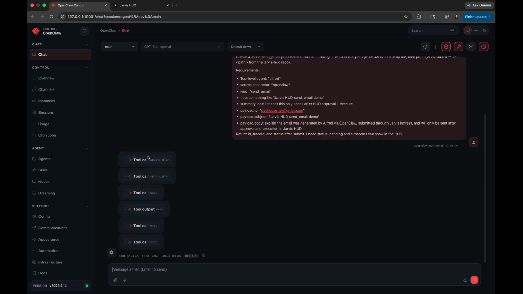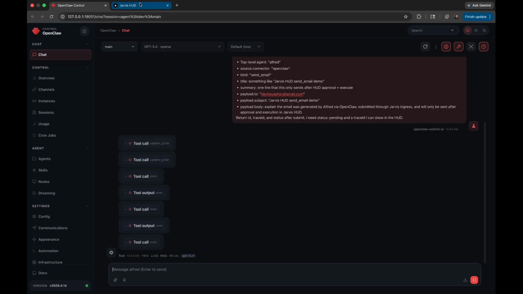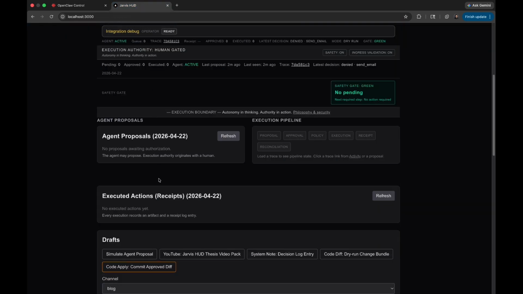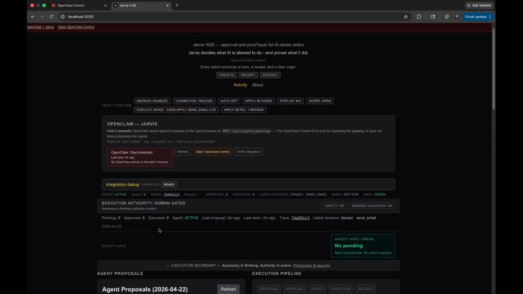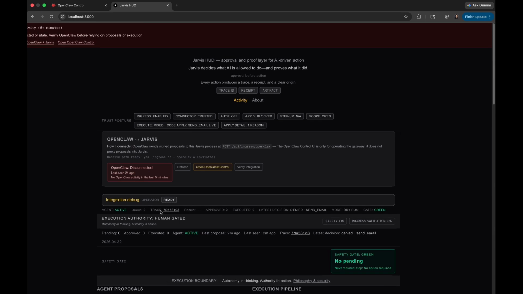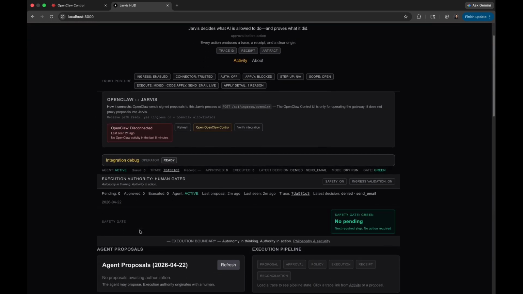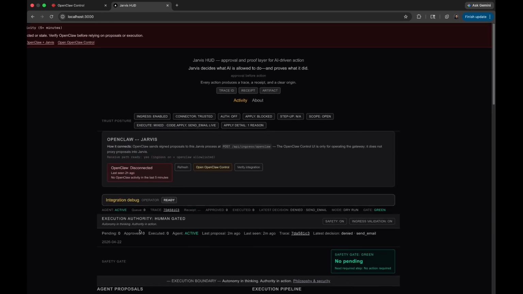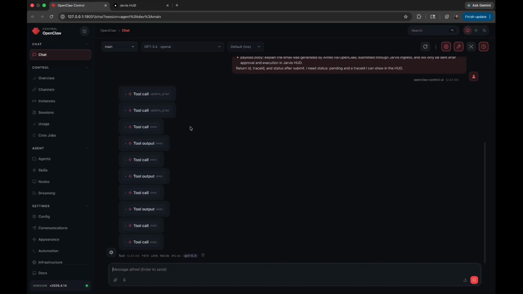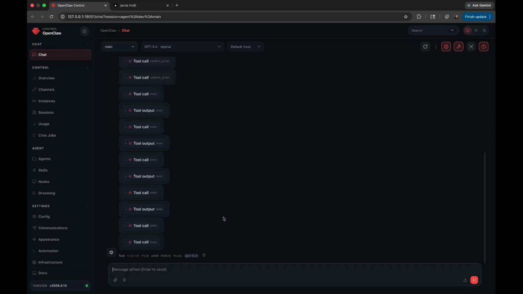And we're going to wait for Jarvis to execute some tool calls here. And when it gets done with that, you will see the proposal pop up over here in Jarvis HUD, where we can either approve or deny. And we can see the steps of what's going to happen along the way, what the email will say, and when Alfred does his thing, we will be able to see all that very clearly.